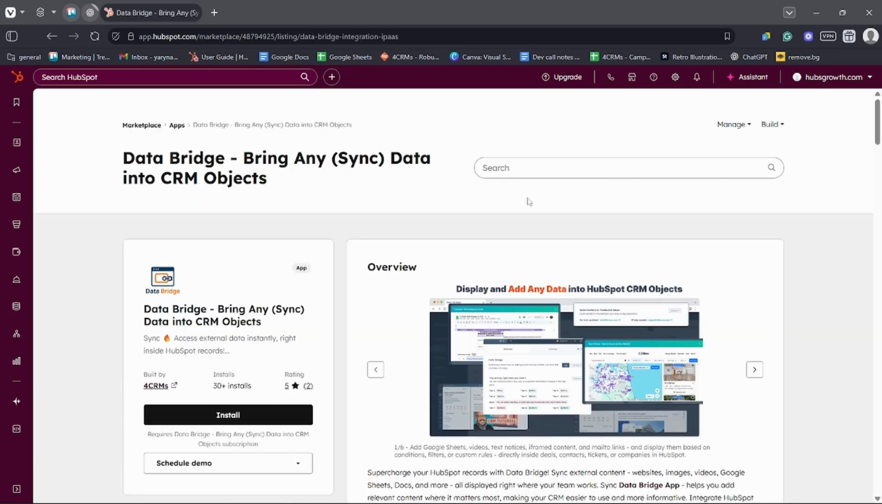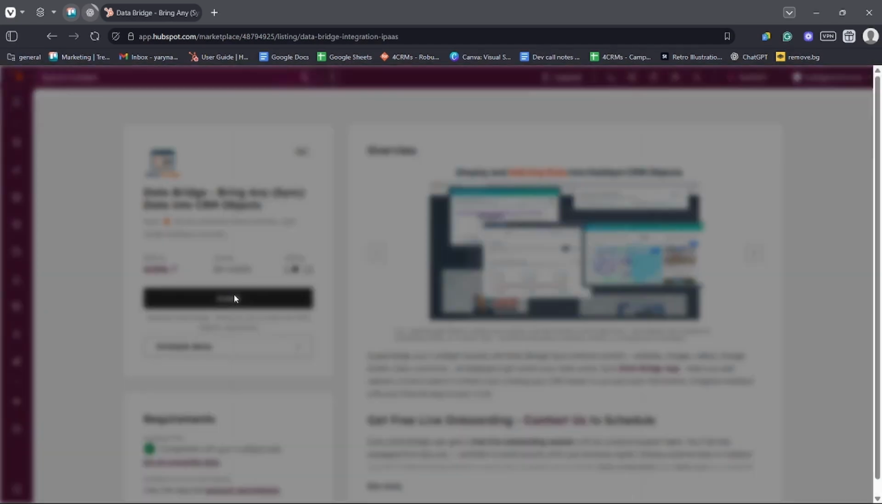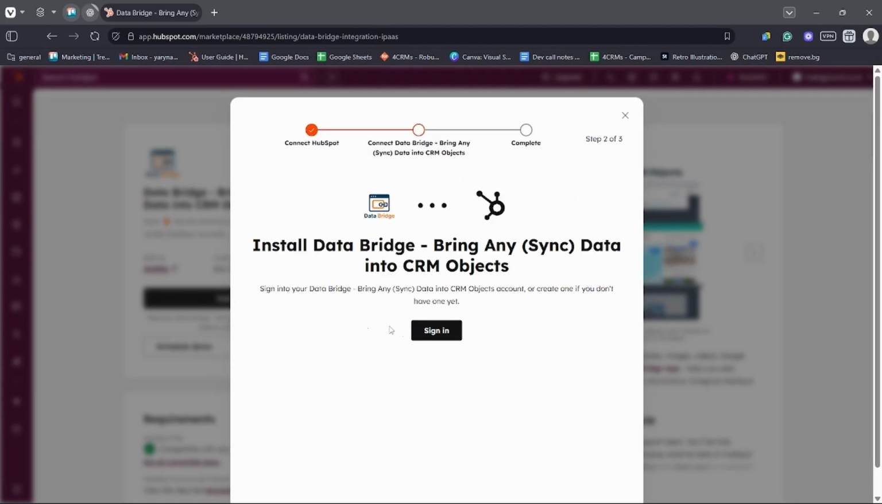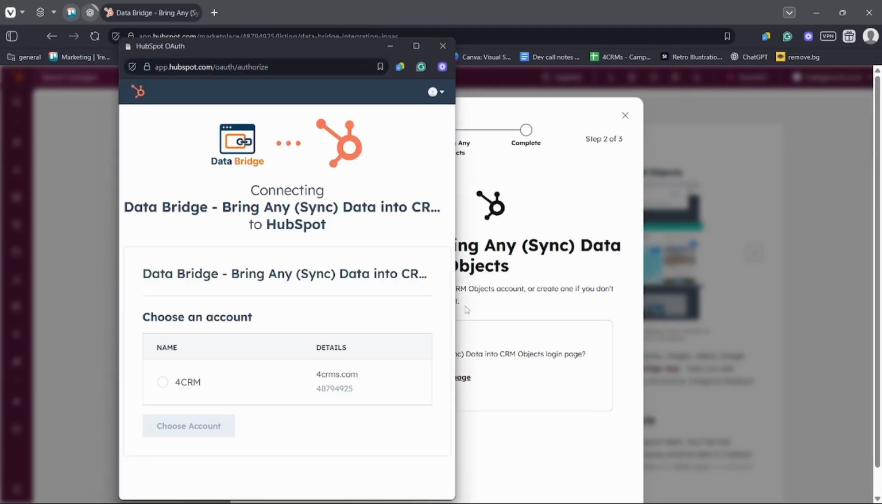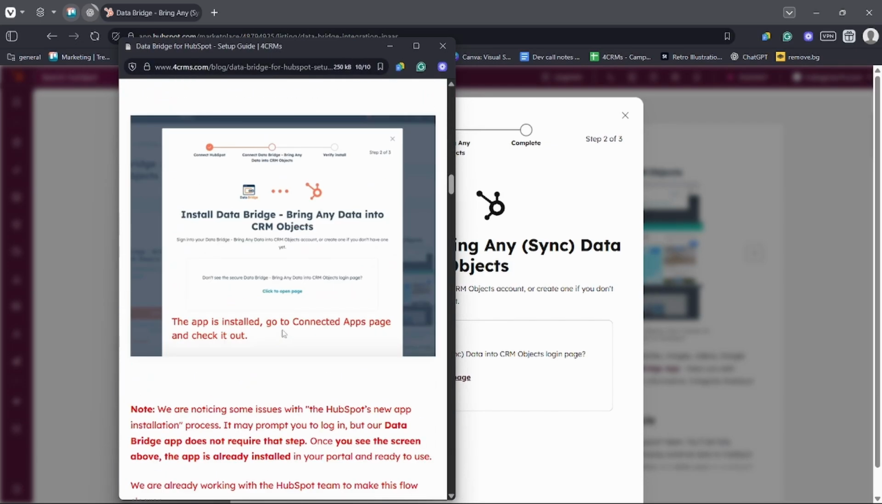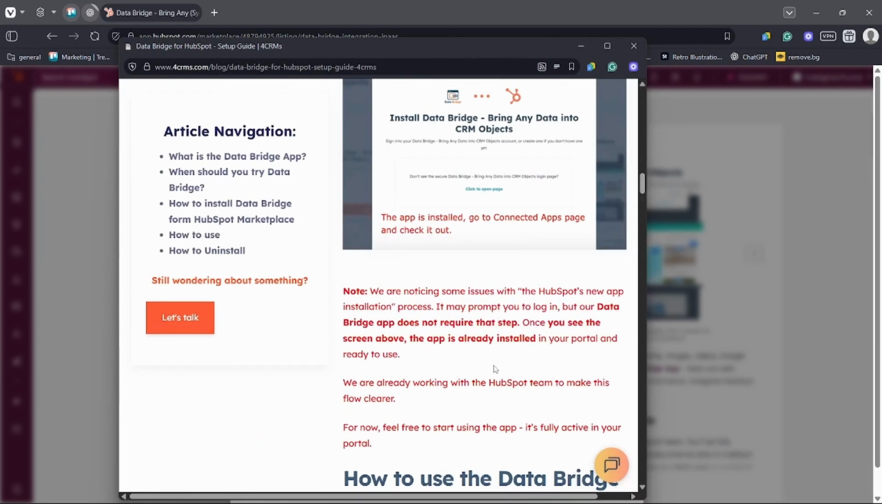Step 1. Go to the HubSpot Marketplace and search for DataBridge. Click Install. You'll land on the step-by-step setup guide, where you can quickly learn how to get started.